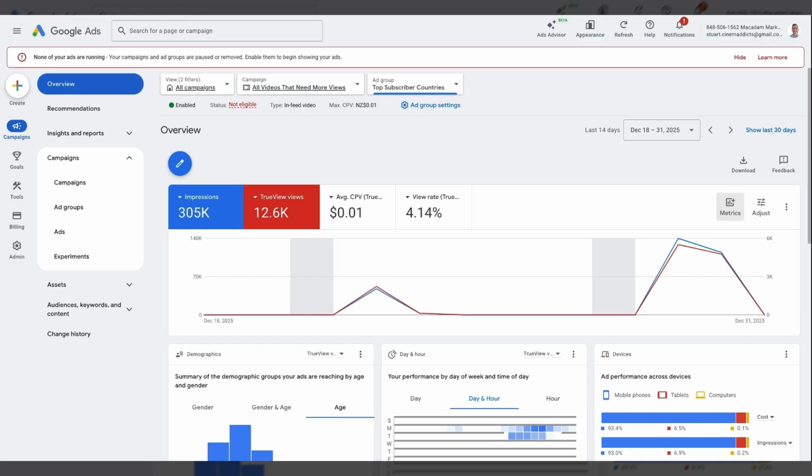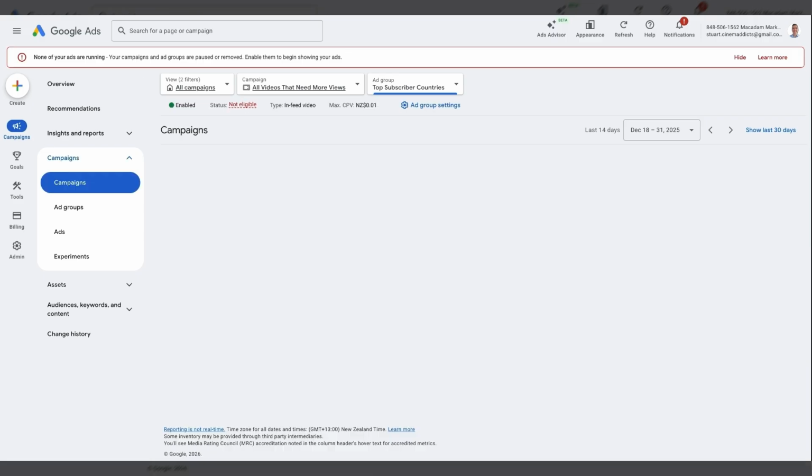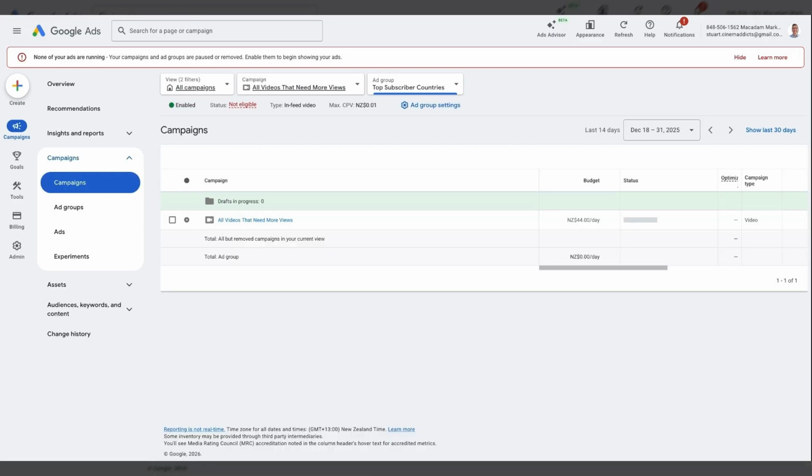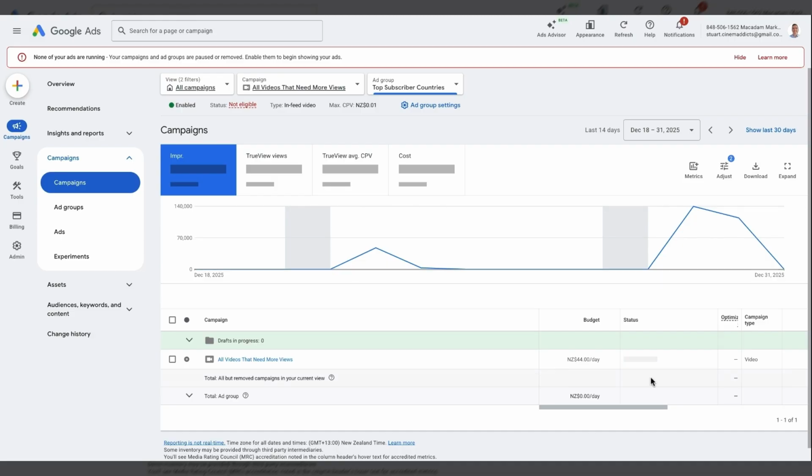In order to do that, we simply need to head over to the campaign section on the left hand menu bar in your dashboard and click on it. From here, we want to identify the campaign which we want to access stats and other information for.